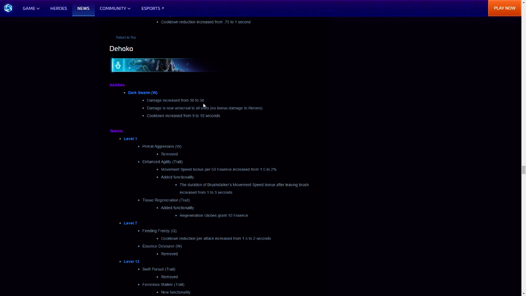So now, with Primal Aggression, it dealt, I think, about like 57 damage to minions previously, and it lasted for 3 seconds or 3.5 seconds, and it had a 9-second cooldown. Now it deals 50 damage to minions and has a 10-second cooldown, and it only lasts for 3 seconds. So it's definitely a nerf, both PvE and versus heroes, because obviously 50 is less than 60, and the cooldown is slightly increased. So you might just say that Dehaka is worse.